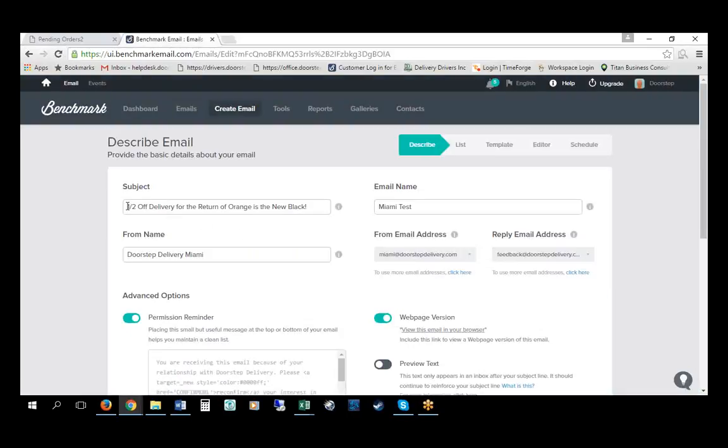Now here, you're going to change the subject line. You never want to put "free" in the subject line because that's a quick way for it to get marked as spam. You also want to include, if there is some kind of offer, the general details of that offer. For example, this is half off delivery. If the offer is in the subject line, it's much more likely to be opened. Okay?